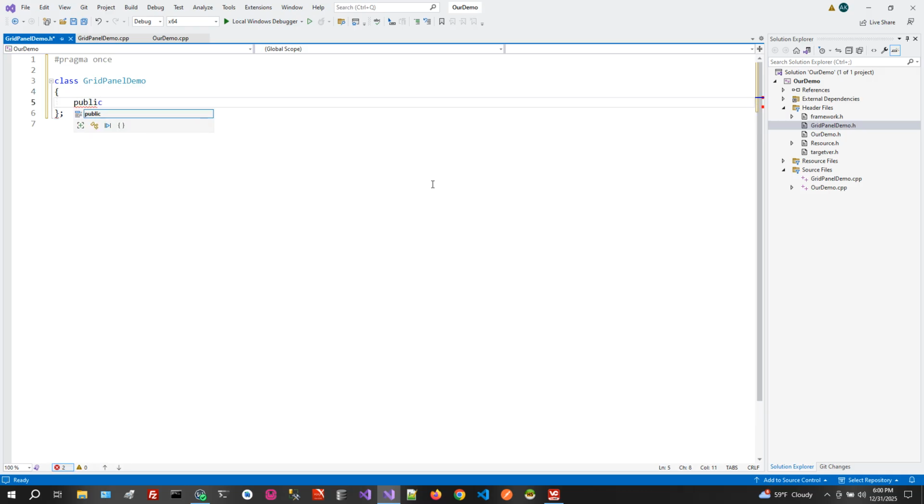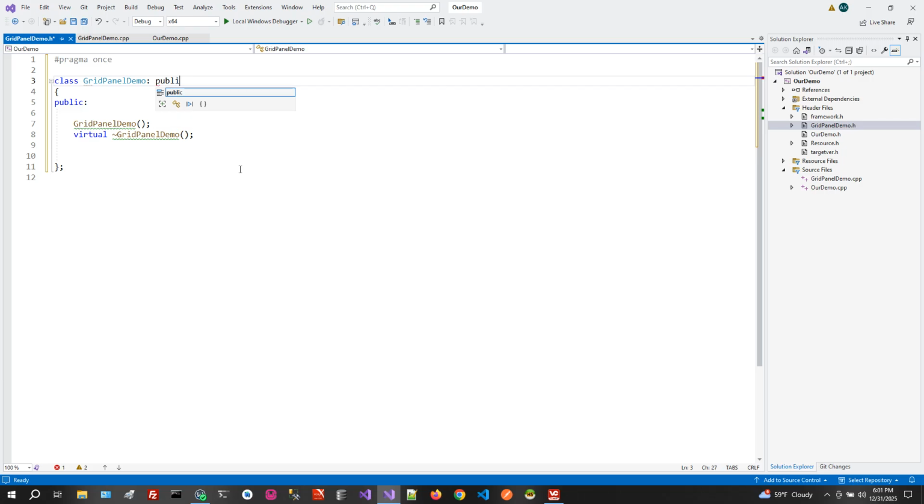And we'll declare the constructor and destructor. And then we'll add a function. We'll basically inherit from grid panel. And we'll include that.